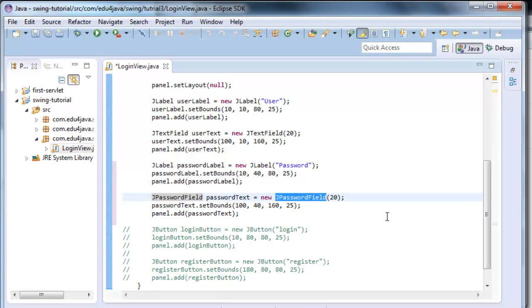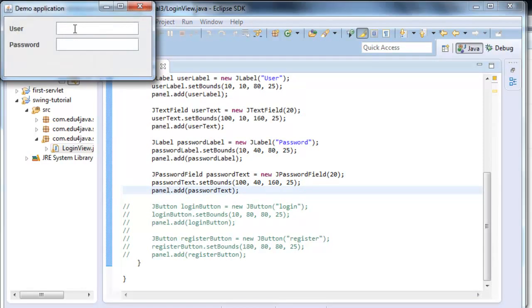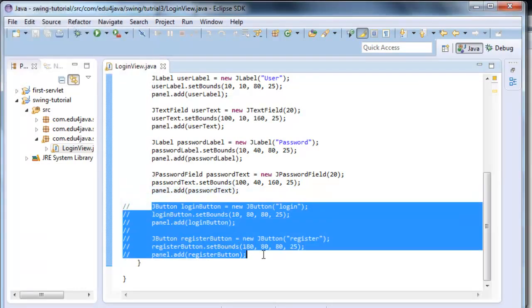The rest is just the same. We set bounds and we add it to the panel. Let's run it and see what I'm talking about. Here I write anything, and here you can't see the password, see? Okay, we are now going to take a look at the buttons.